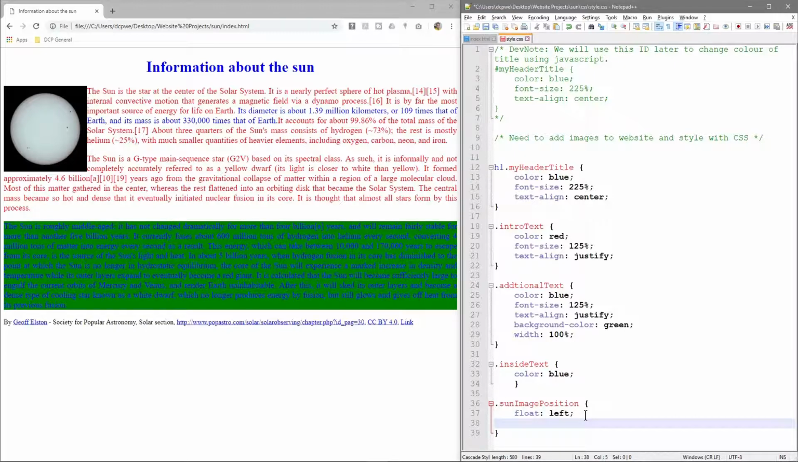Think about it. We want some padding. So we'll do padding, and then you've got some options here. Do you want padding on the top, the left, the right, or just general padding all around the image? Really, we want the padding to be on the right hand side of the image, the right side.